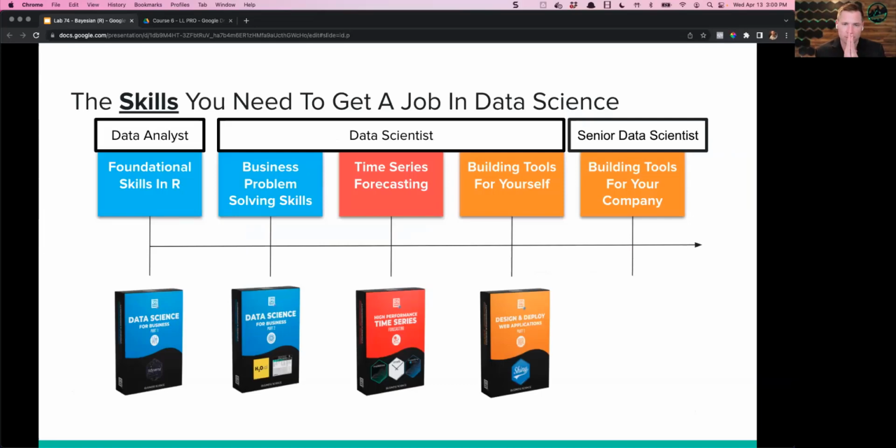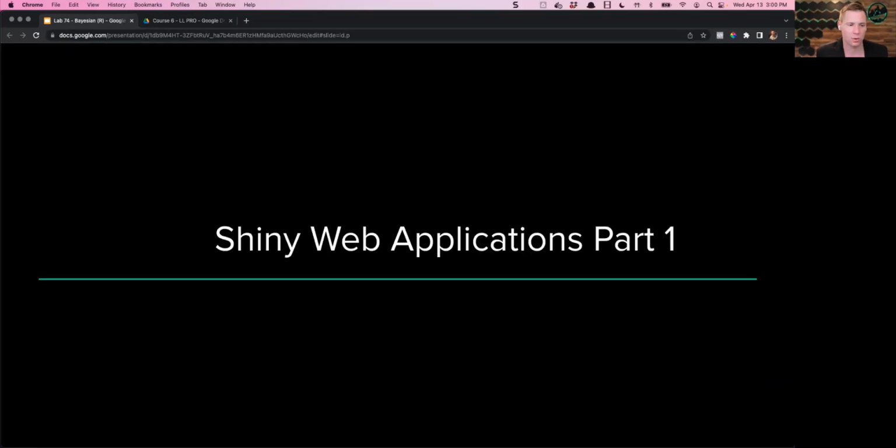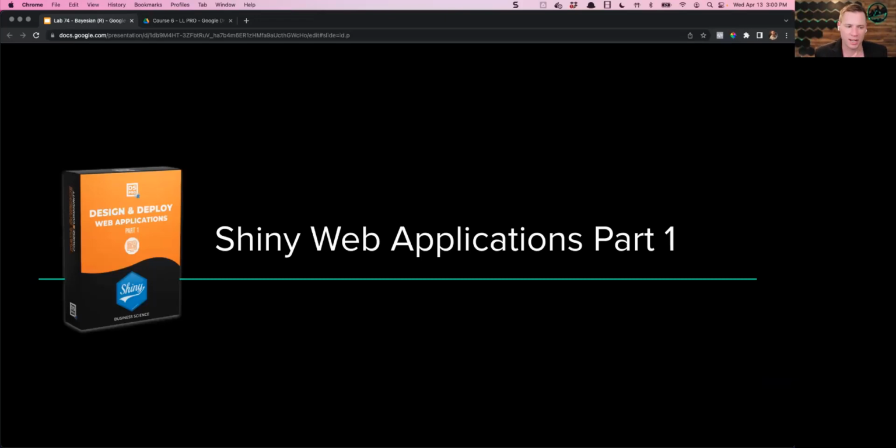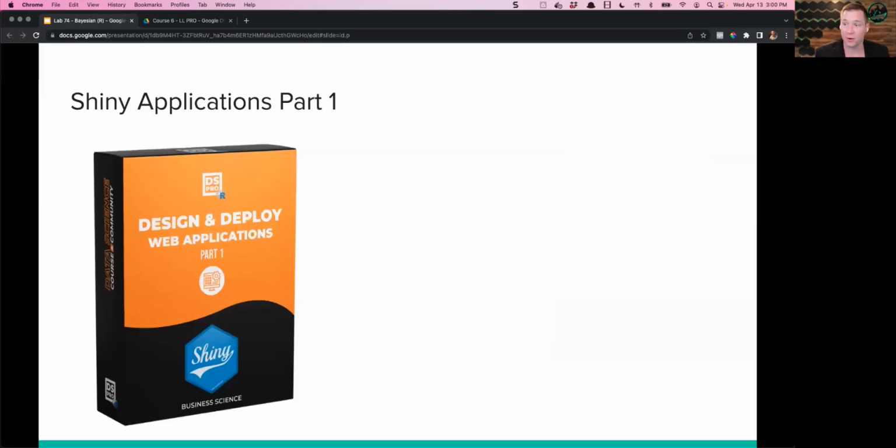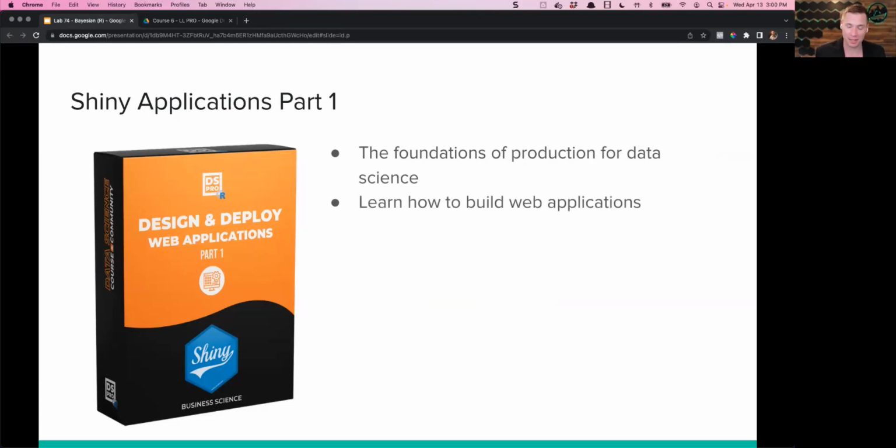But we need to talk about what you are going to do for your company once you get all these skills. And that's where Shiny comes in this next course. So we're going to talk about my Shiny Web Applications Part 1 course. So guys, this is amazing. You are going to learn the foundations of production for data science. You're going to learn how to build web applications.